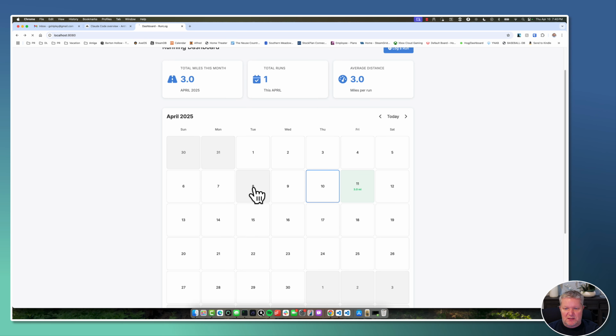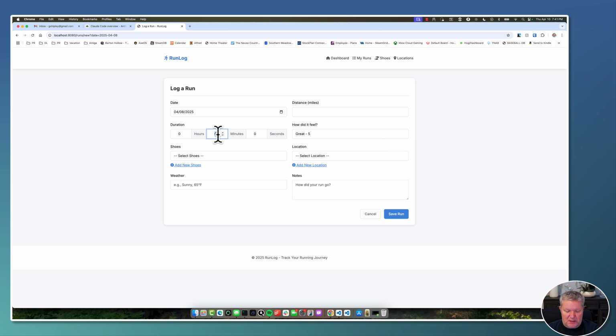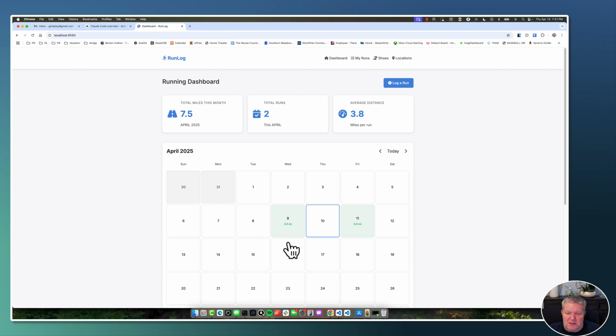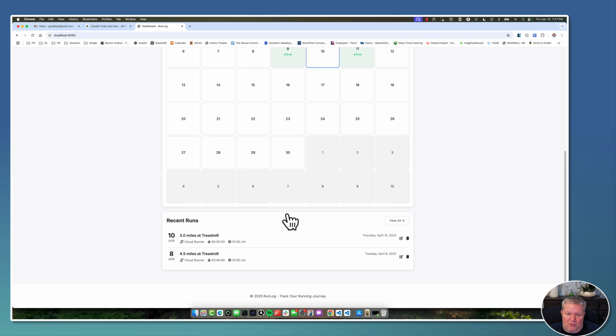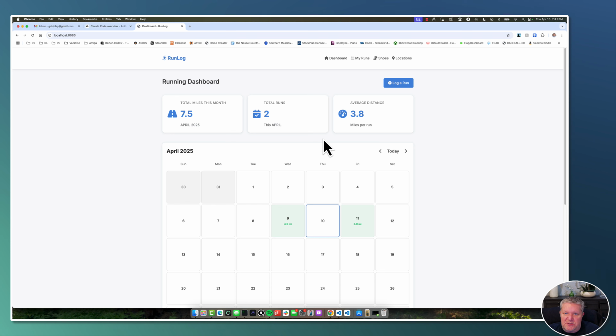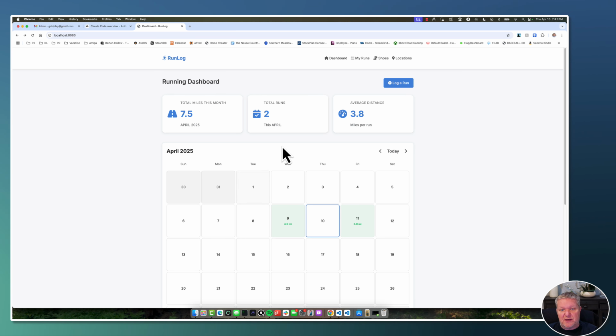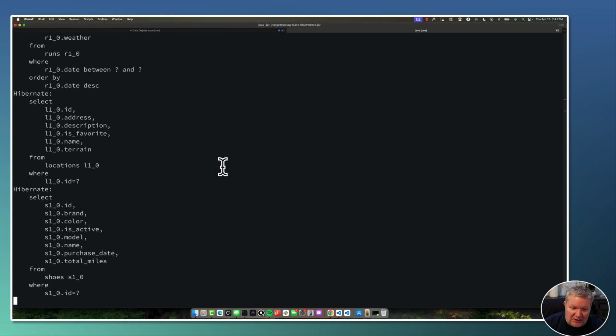Let's try adding it on the 8th here. 30, let's say 45 minutes, and we ran 4.5 miles just to make sure it can handle floating point numbers. Save our run. And so it is displaying on the calendar wrong. So we got some serious data issues that I'm going to have to dive into here. But I'm going to wrap it up at this point. That was pretty amazing. Look at all we've accomplished. Now I have that weird date issue that I need to fix. But I might have to dive into the code myself.